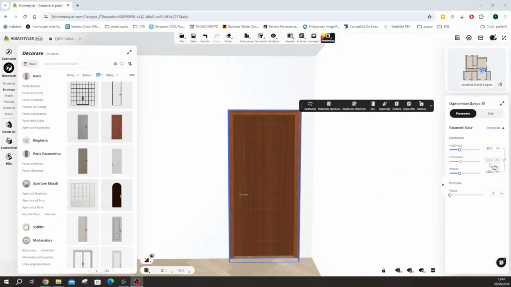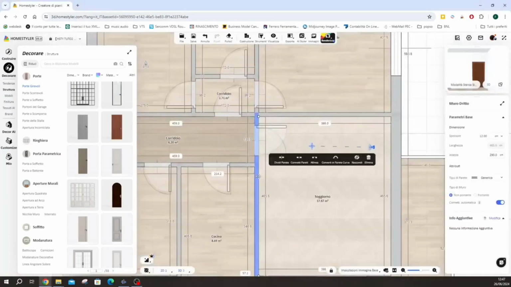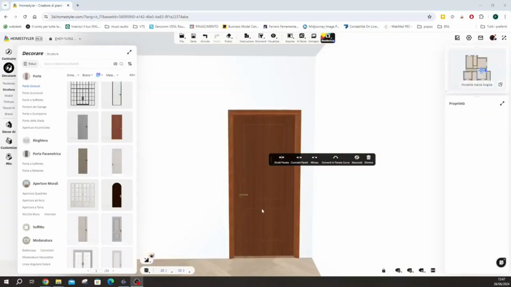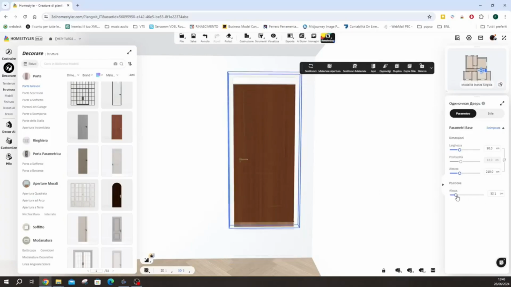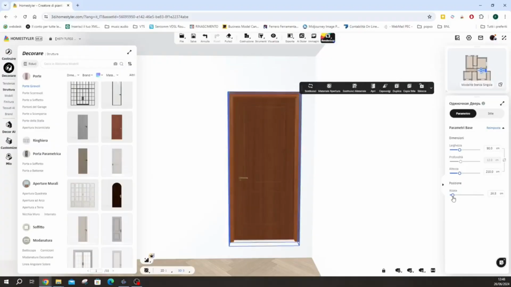We can't modify the depth since the depth is the thickness of the wall, which in our case is 12 centimeters. We can check that this is the wall and it is 12 centimeters. Let's go back to 3D and reselect our door. The other parameter we have available is the riser, or the height from the ground. Let's see what happens when we move it. We see that the door detaches from the floor.